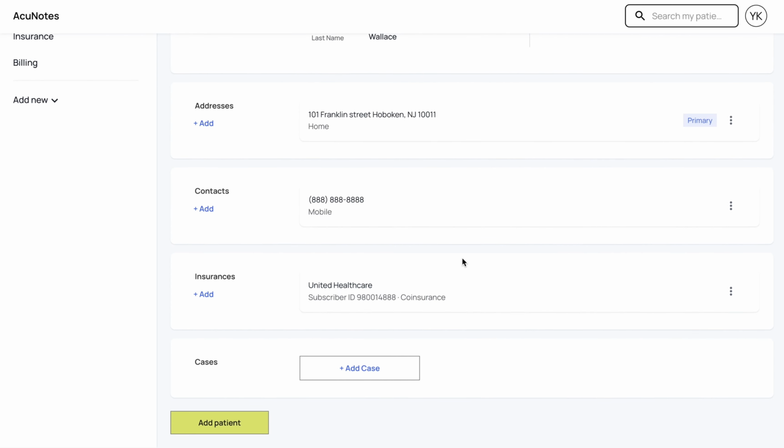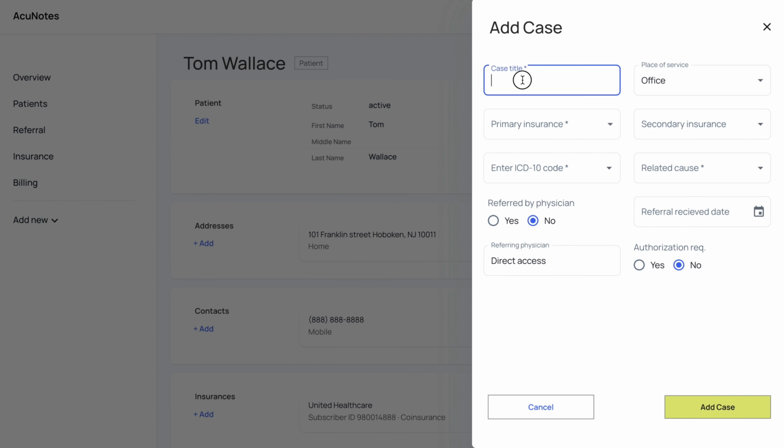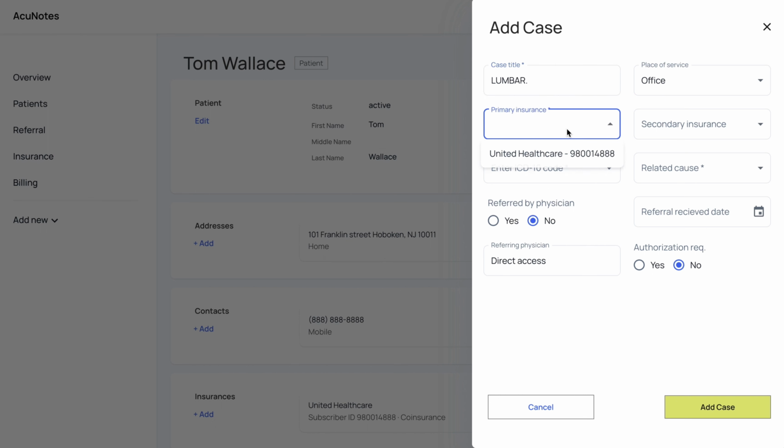Okay, so once we're done with that, we can go ahead and add a case. Case title, what area of the body the client is coming in for. In this case, I'm going to put down lumbar. Place of service, the office. Primary insurance, click on that. You have the United Healthcare with the member ID listed.